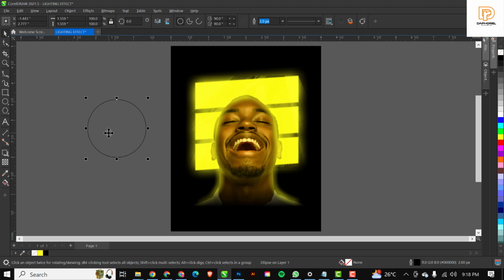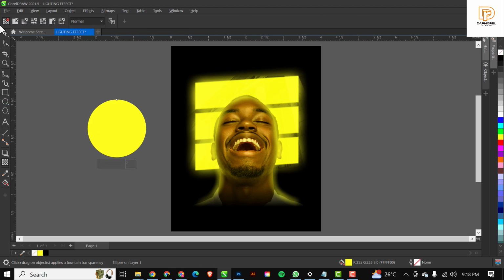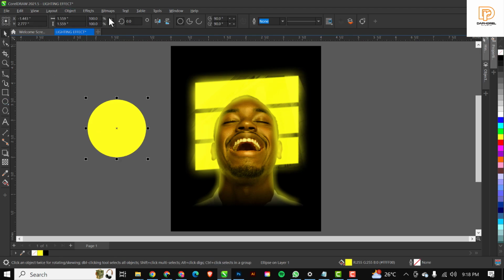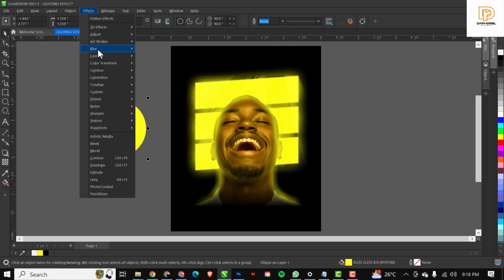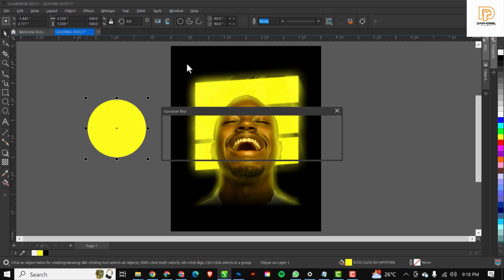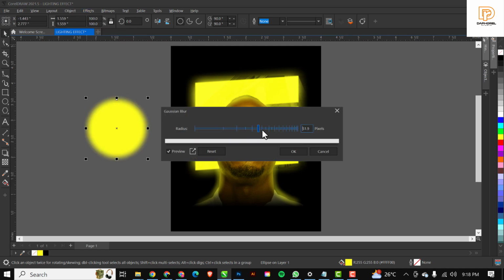Having done this, I'll come over to where I have my color. I'm going to give it yellow and remove the outline like this. Then I'll go to effect, then blur, and Gaussian blur, right? I'm just going to bump up this value somewhat like this. At this point, I think I'm good with this.